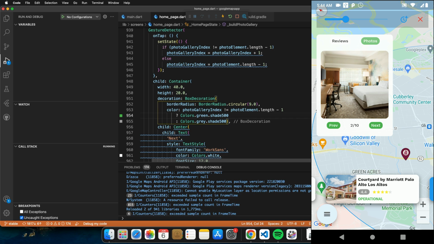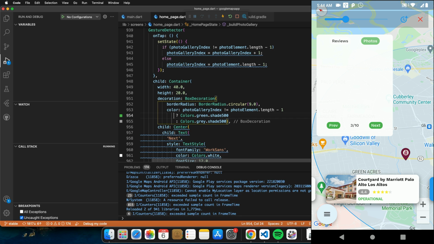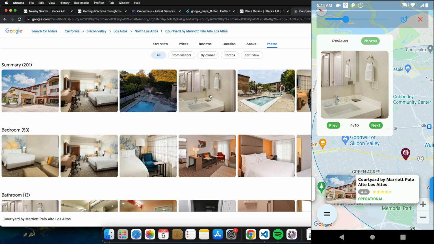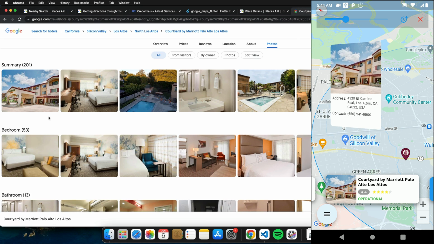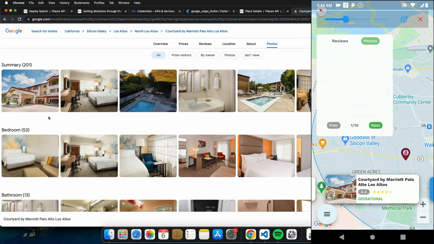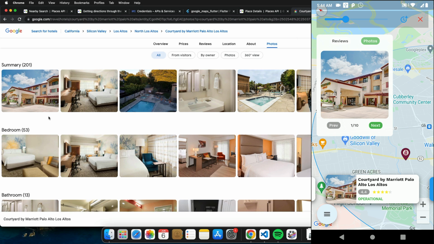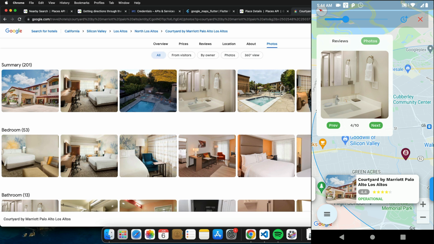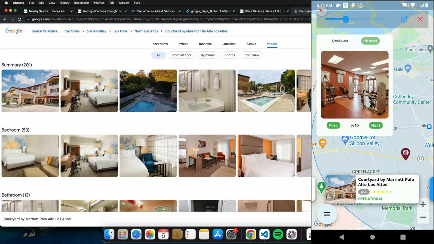Save this, and wow, you can see a nice looking gallery. Let's see if these are actually pulled in order. The very first one is this one exactly, and the second one is a bed, and the third one is the pool, the fourth one is a towel, the fifth one is once again a pool, and all that. Let's just see that. Fifth one is a gym.